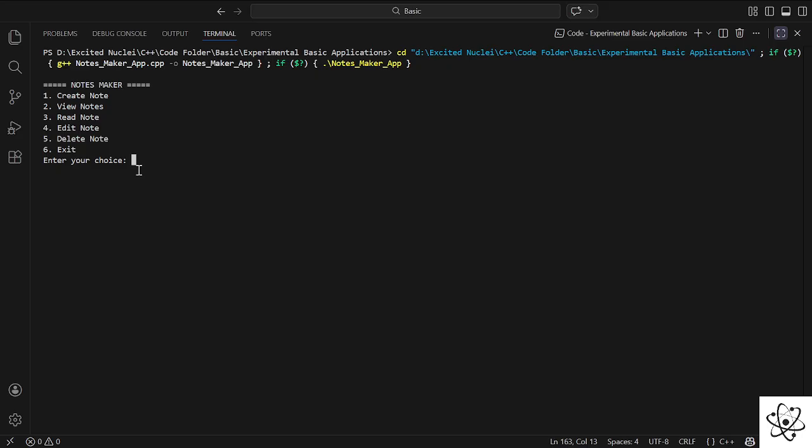Then, of course, I'm just going to exit that. I'm not going to check whatever functionality it is going to hold. So view notes is basically going to give us the list of notes that we have created up until now.